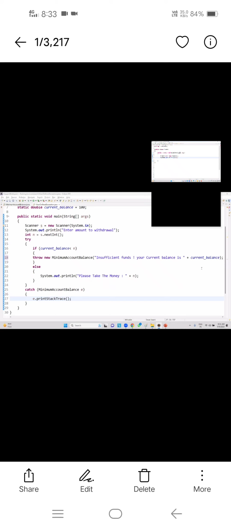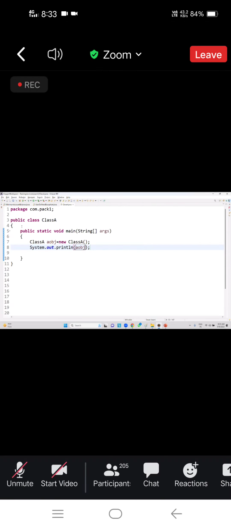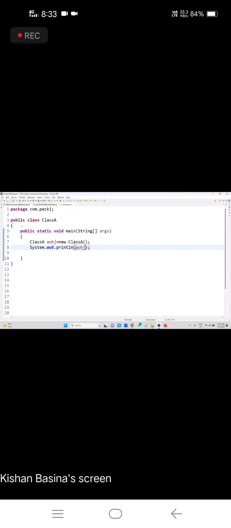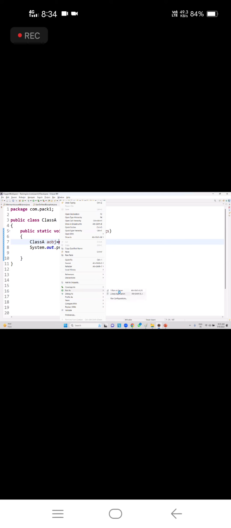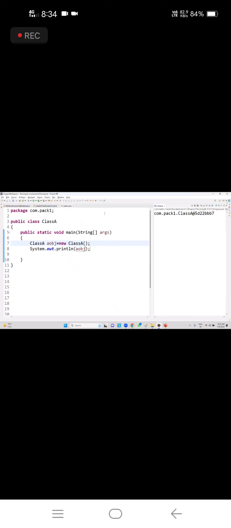What is my output? Go ahead, tell me. You get the class name followed by a hexadecimal value. Let me just try to show you. Right click, run as Java application, Window, Show View, Console, like this. Now my question is, how did we get this value?